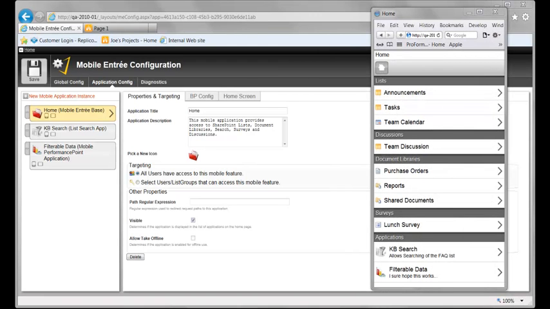One of the first major upgrades from Mobile Entree 3 to Mobile Entree 4 is the UI. Both the Mobile Entree configuration screen that you can see here in the background, and the mobile user experience, have been refreshed with brand new HTML markup as well as CSS. A lot of this makes it easier to customize and to rebrand, as well as facilitating some of the new technology that we're implementing with Mobile Entree 4.